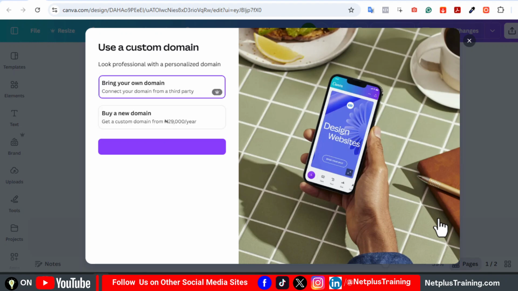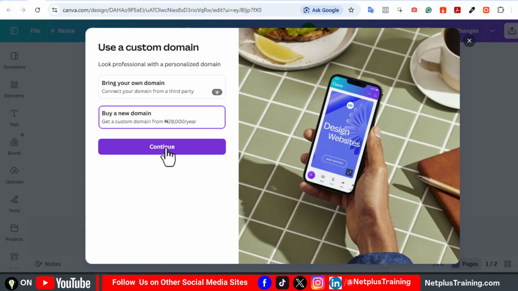And you see these two options. Option 1, bring your own domain that you already own with another registrar. Or option 2, buy a new domain directly through Canva. If you don't already have a domain and you want to buy one through Canva, click the second option. Then click Continue.